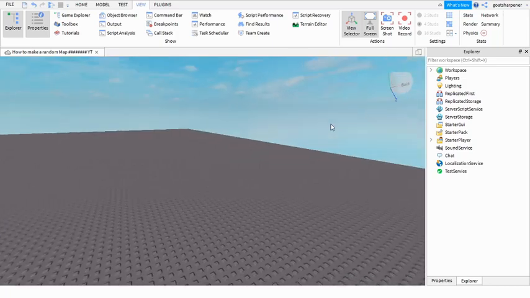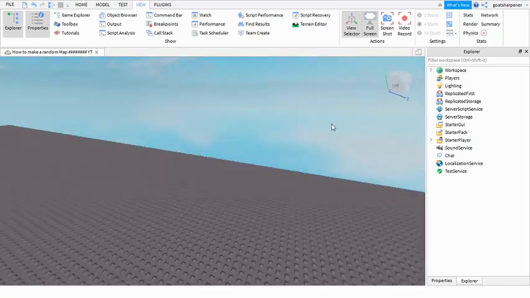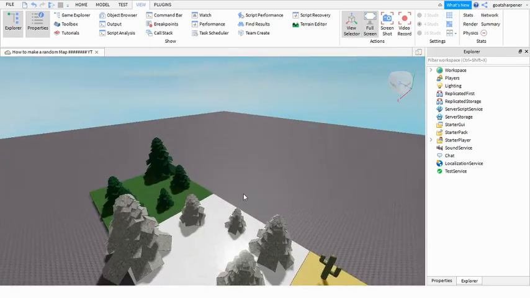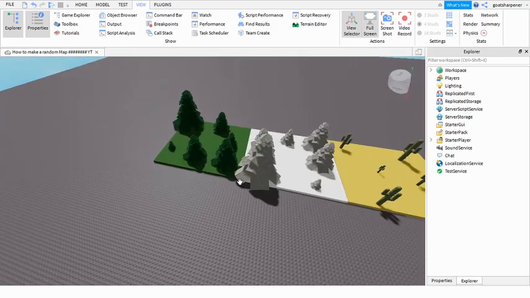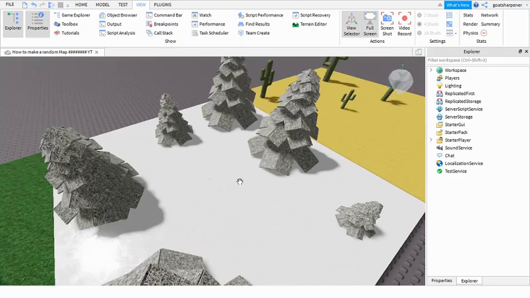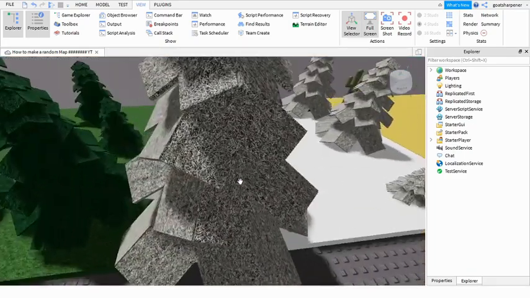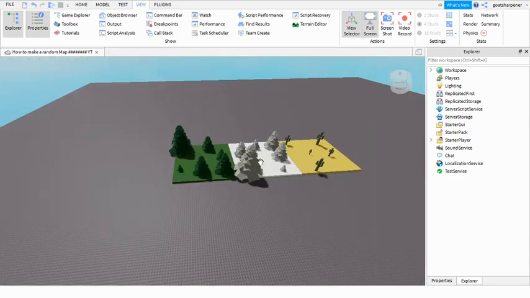In today's video, I'm going to be showing you guys how to make a random map selector. So over here, I've just made 3 maps. Obviously, it works with 2 or more maps. Just make sure that in the script, you have a variable for each map.